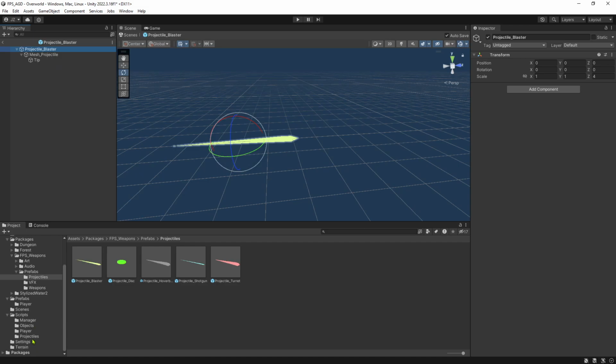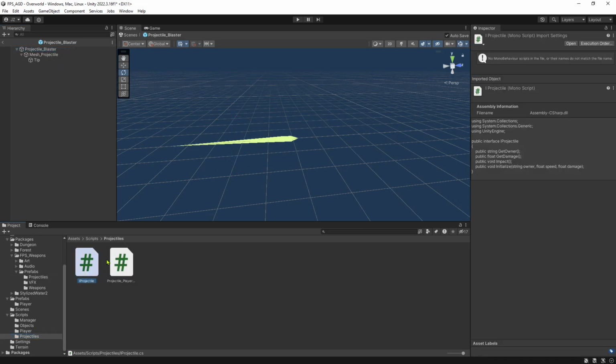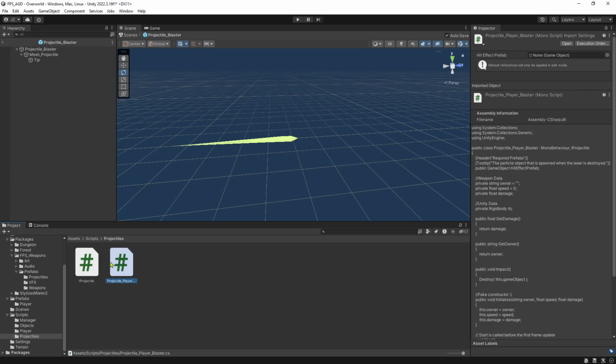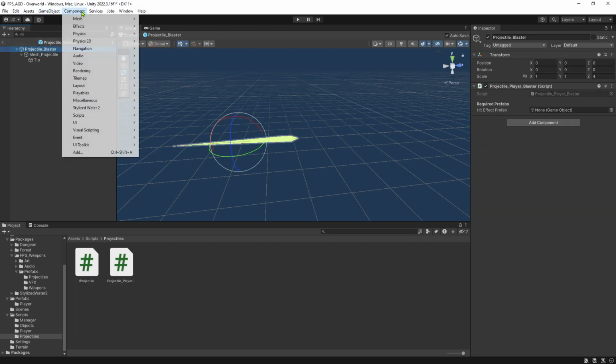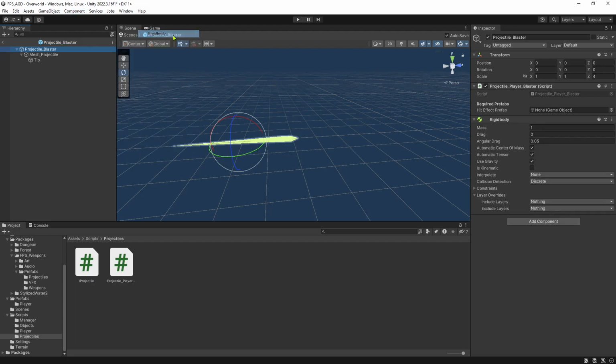So we're going to attach the script. I'm going to attach the projectile player blaster to the parent of this prefab. So we have our script here. We don't have the hit effects yet, but we do need to set up a few things. It needs a rigid body. So we're going to go to Physics Component Rigid Body. Angular drag, it doesn't rotate, so it's fine. And drag is 0, that's actually very important. Use gravity, we want to be unchecked.